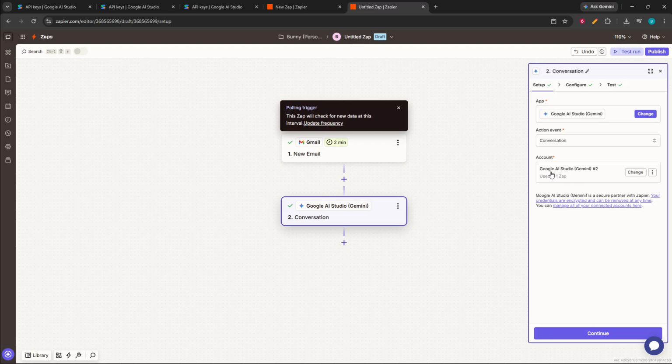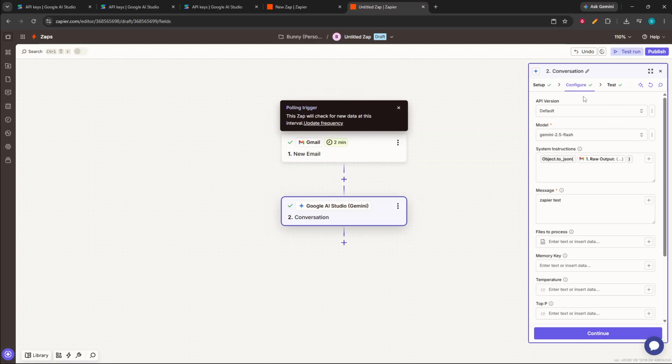Click Connect a new account and paste in your Google AI Studio API key. Approve the connection and continue. Once the account is connected, move on to the action setup. Here, choose the Gemini model you want to use.